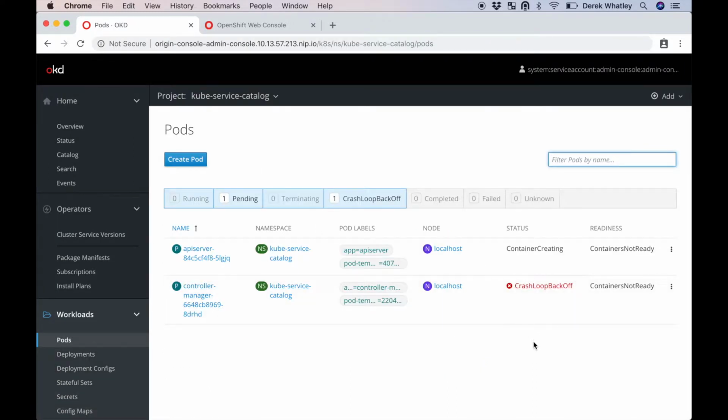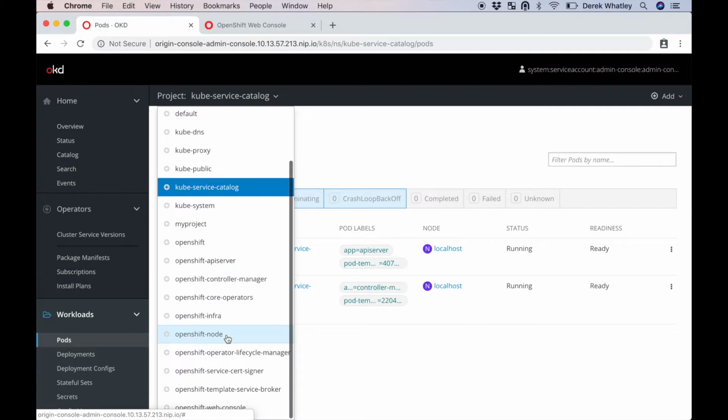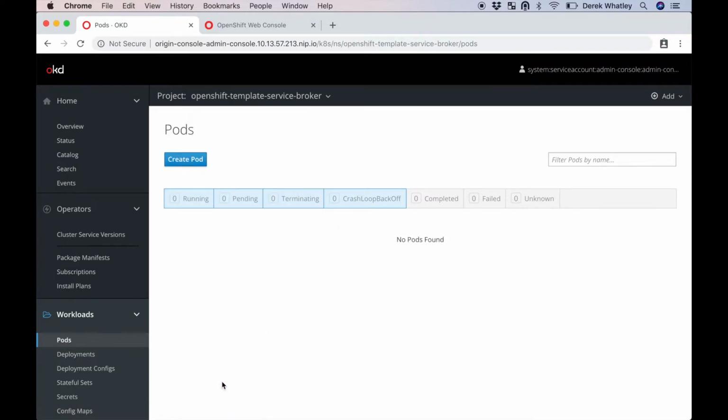If we look at the pod section of this namespace after creating the subscription, it'll take a little bit of time, but eventually the service catalog will get into a running and ready state. The next step will be to go to the OpenShift template service broker namespace and deploy our first service broker that will connect with the service catalog.